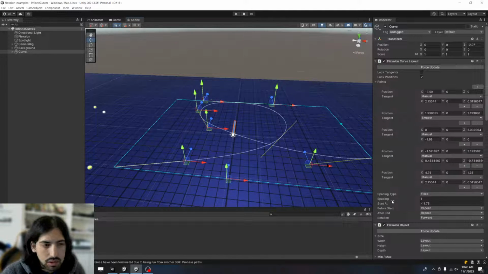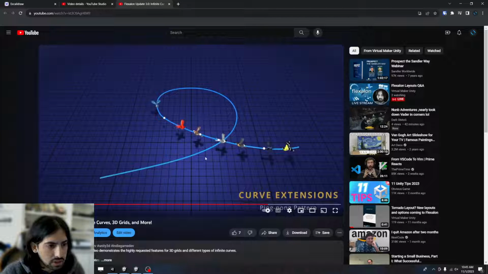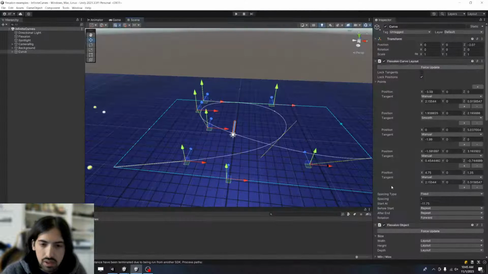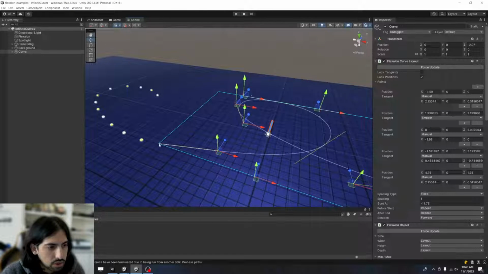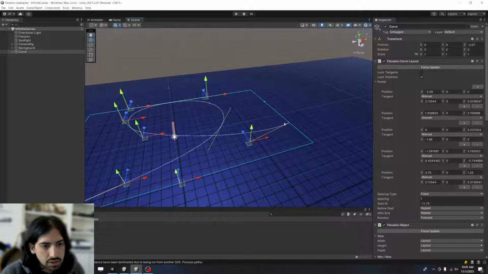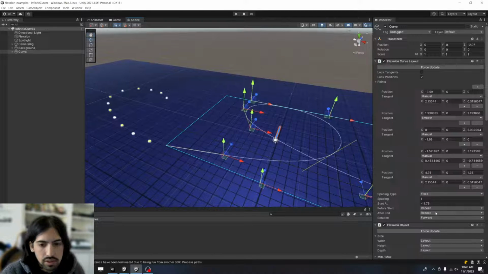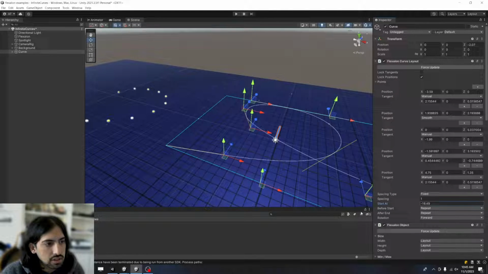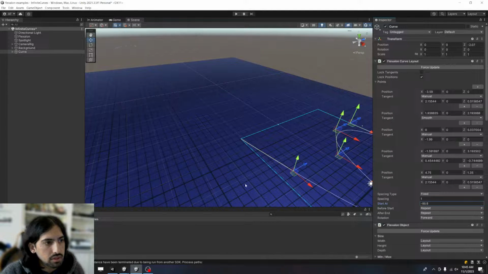Anyway, the reason they're not doing it in this demo is because it was a little harder to see the repeating when things were going upside down. So the before start and after end properties determine what happens when you go before the start point of the curve or after the end point of the curve. In this case, I'm just having it repeat on both ends. As I change the start position, you can see it's just repeating the curve as if there was another curve connected that looked exactly the same. And it can just repeat forever and ever.